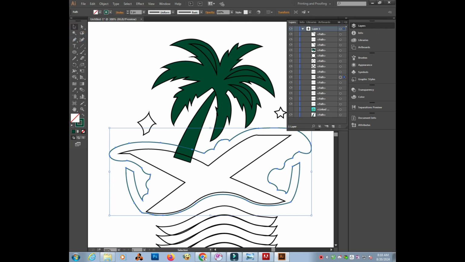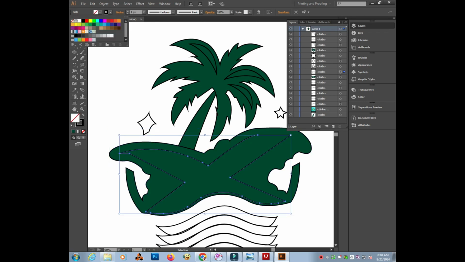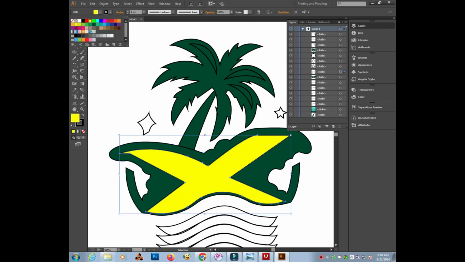No, not that. That's the outline. Here we go, right here. Bam, we got the green. Now this should be yellow. Well, there we go. We got a vibrant yellow. Tell me it's not looking good.